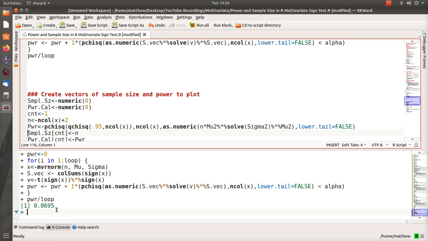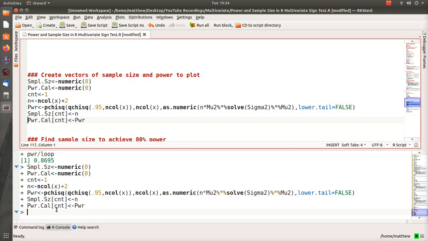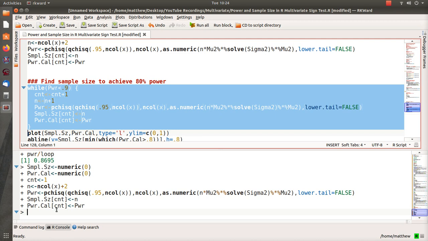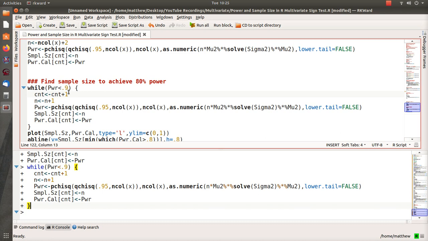Now let's create a power curve based on this last example. So the last example is the median vector is 1, standard deviations were 2. Here we just create empty vectors to store our information as we go through the loop. So this while loop is exactly the same as the previous while loop, except we're going to store the information, the n and the power that we achieve as we go along. And here, notice that I go up to 90% power because I want to see the whole range of possibilities.